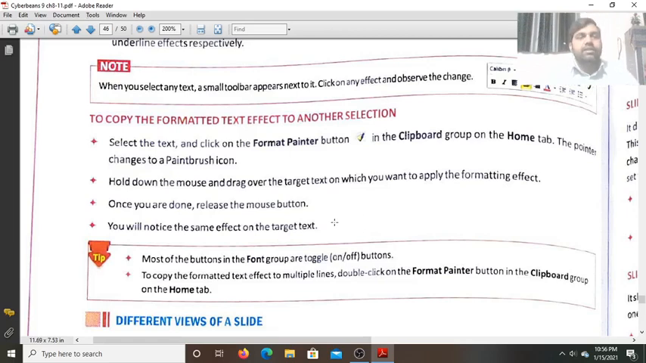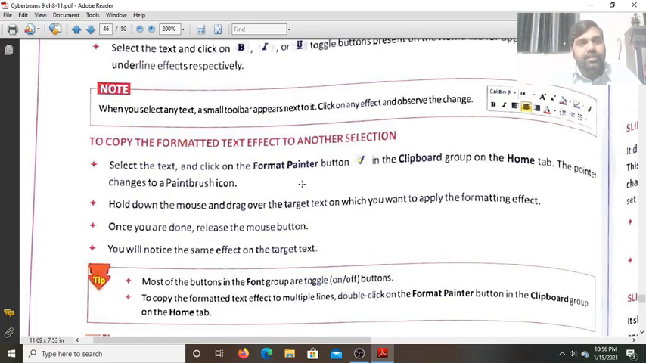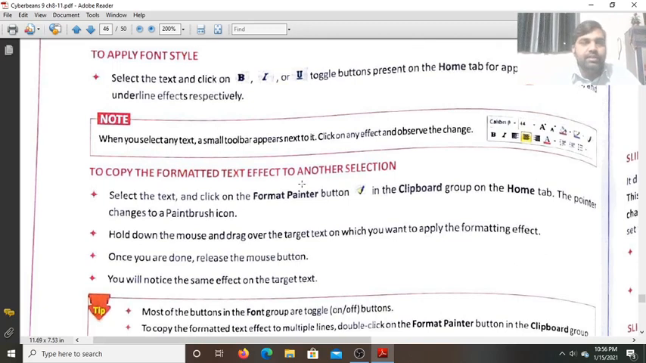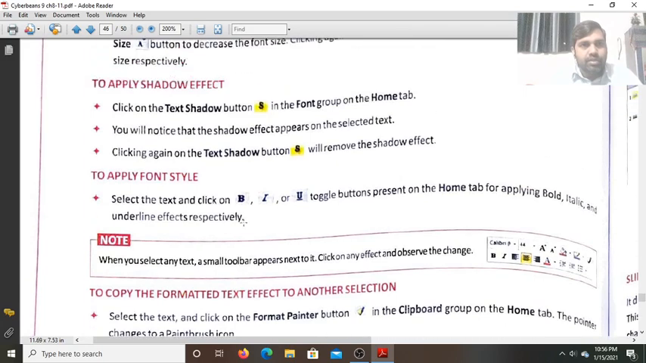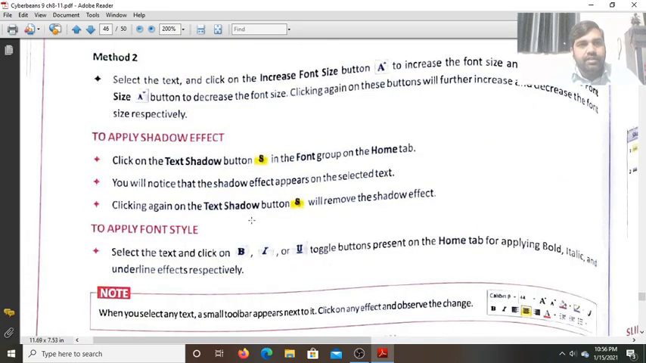Hello students. So today we will continue lesson 11 Microsoft PowerPoint. In the last class we have studied how to open the presentation, how to close the presentation, how to save the presentation, and how to use the pre-designed template. Now here we will study how to apply the shadow effect.